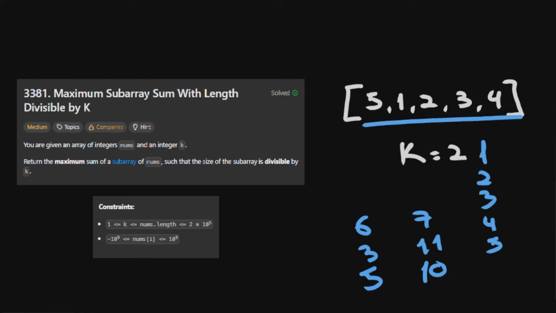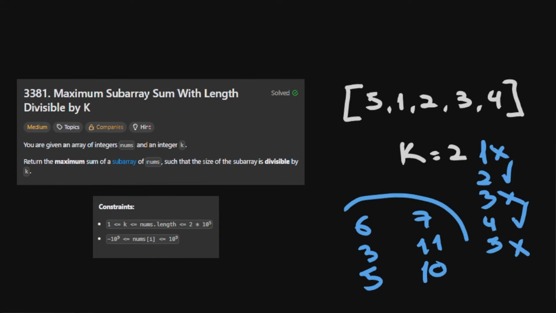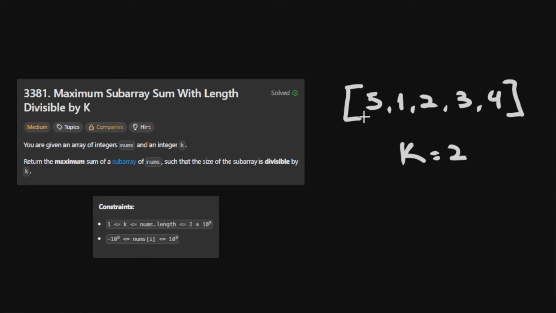If the length here is 5 and k is 2, we can't take subarrays of length 1, we can take subarrays of length 2, we can't take 3, we can take 4, and we can't take 5. So we only take subarrays of length 2 and subarrays of length 4. And among all of these results, the maximum value is 11. So we return 11.